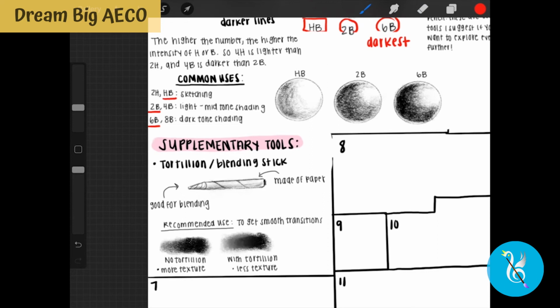As you can see on the left, the paper texture is more obvious. However, when I use a tortillon to blend, it smooths the blending out, and you're not able to see as much white peeking through as shown on the right.